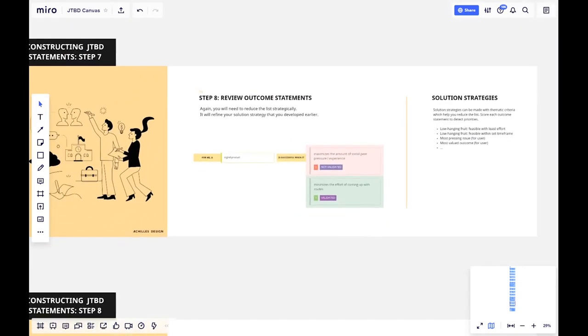In step 7, again, you have a large list of expressions that you will have to reduce. Remember, this time they're tied to the help me statements you created before. Reducing your list can be done by scoring each statement on different solution strategies. These can be, for example, lowest hanging fruit, feasible with least effort or feasible within a set time frame. Or you can rank them by determining what is the most valued or most urgent outcome for the user. When doing this, keep in mind that it is necessary to have validated each of these statements first. Interview your users to find their real attitude towards any of these statements instead of working on assumptions.